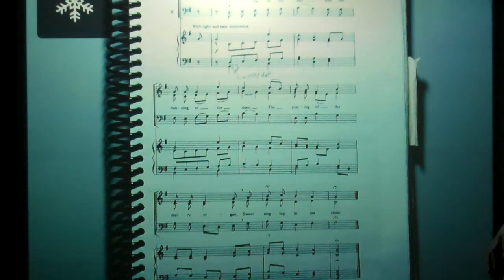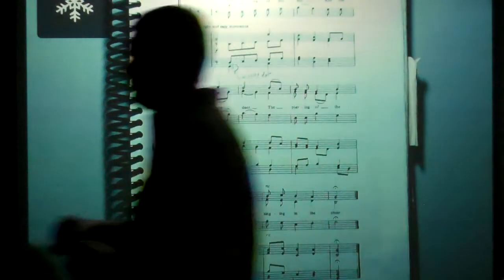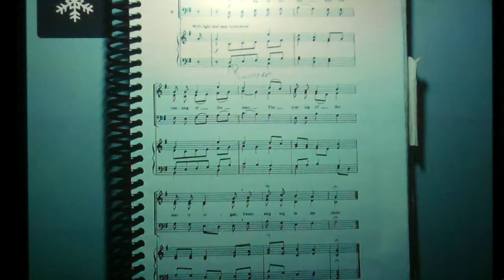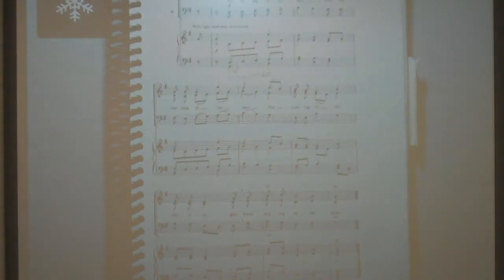So what I'd like to do is play just the piano accompaniment for this particular example so you can hear how it goes in the context of the familiar tune, The Holly and the Ivy. Here we are in the key of G major. And this is approximately what the accompaniment would sound like.